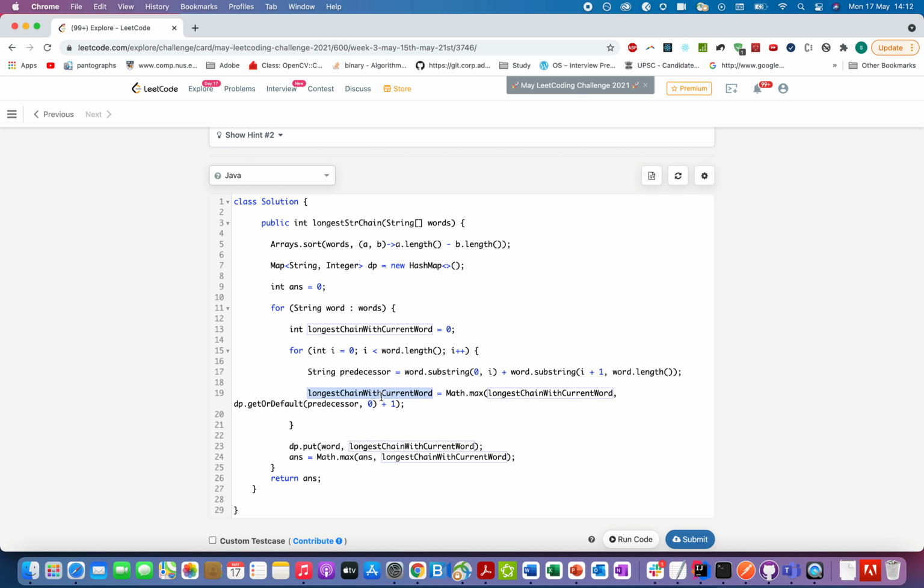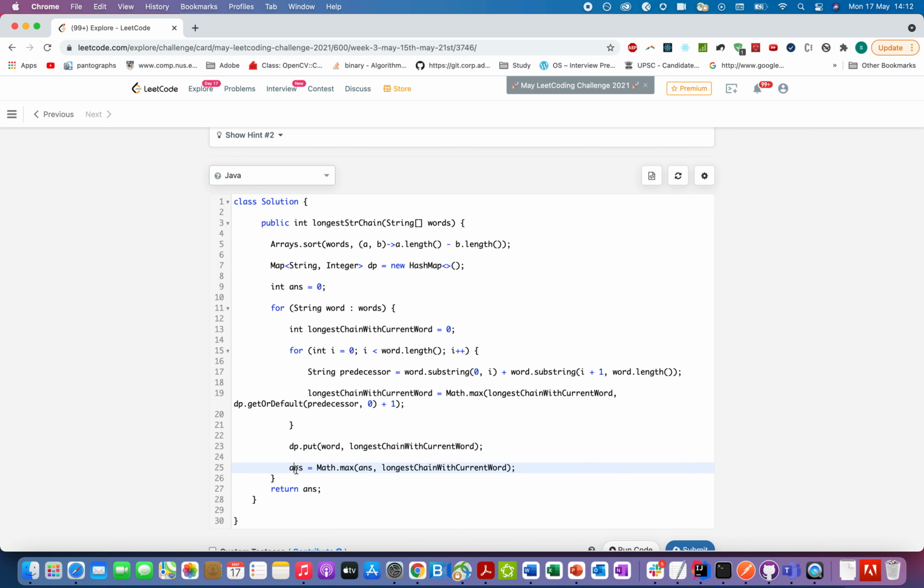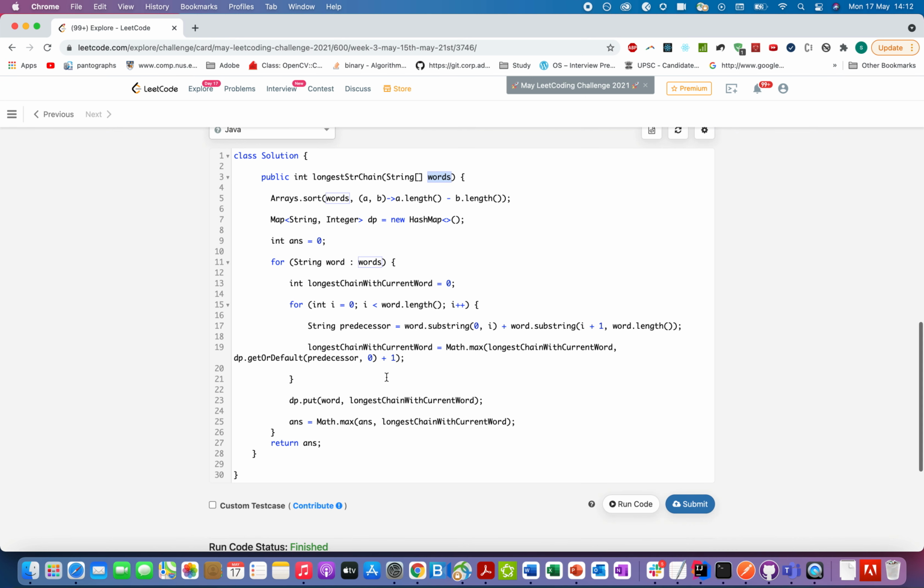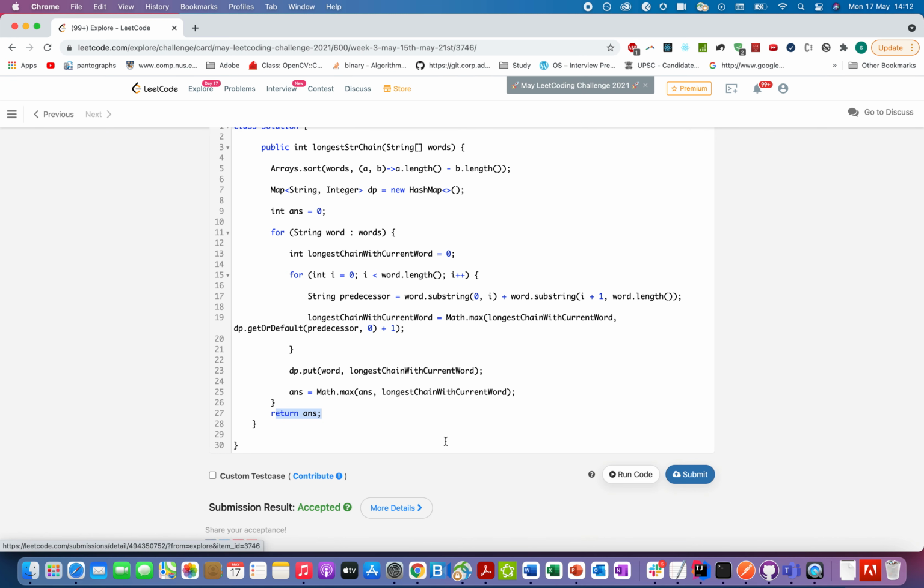So once we have that value, we'll update the map back with the current word and the length of the longest chain with current word into consideration, and we'll compare it with the answer value so that we get the maximum length out of all the possible words that are there in the map. And in the end, we'll simply return the answer. Let's try this up. So let me just click on submit button and accept it.